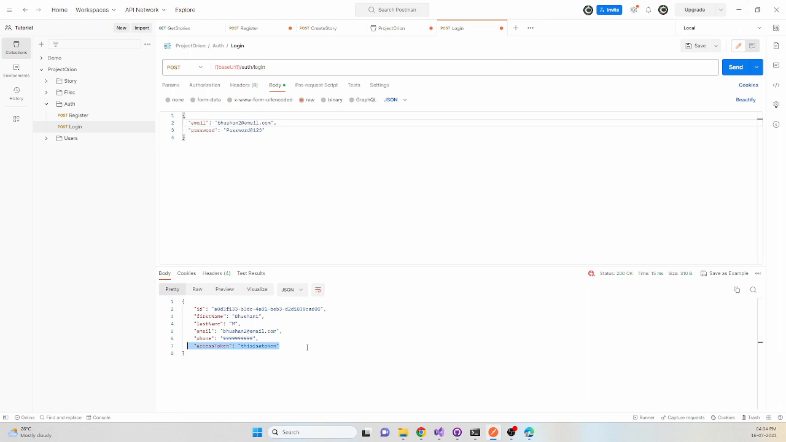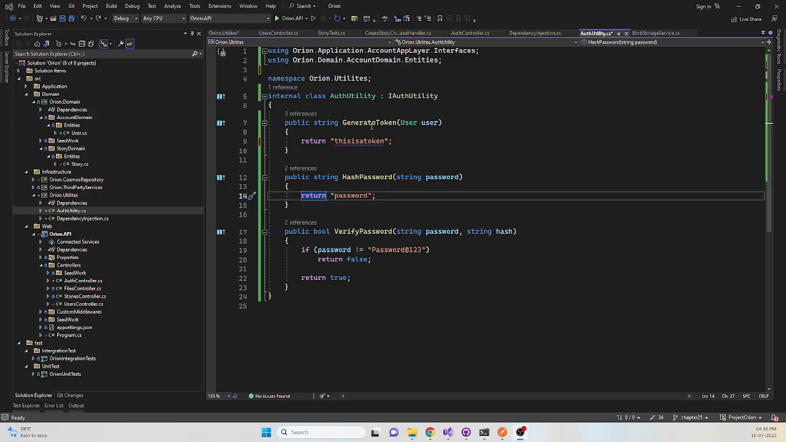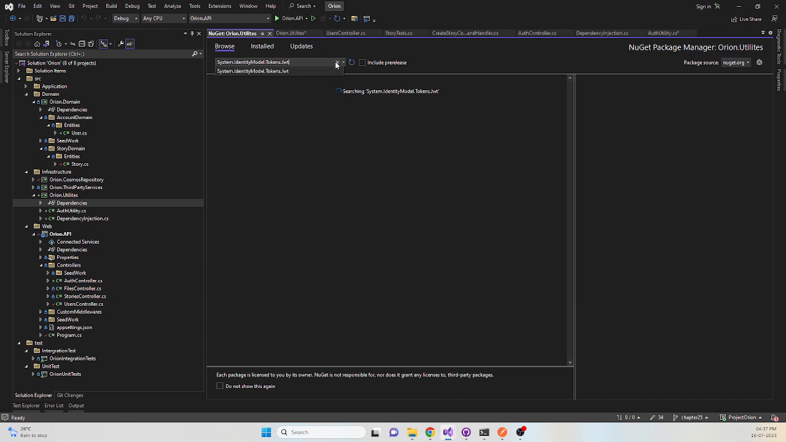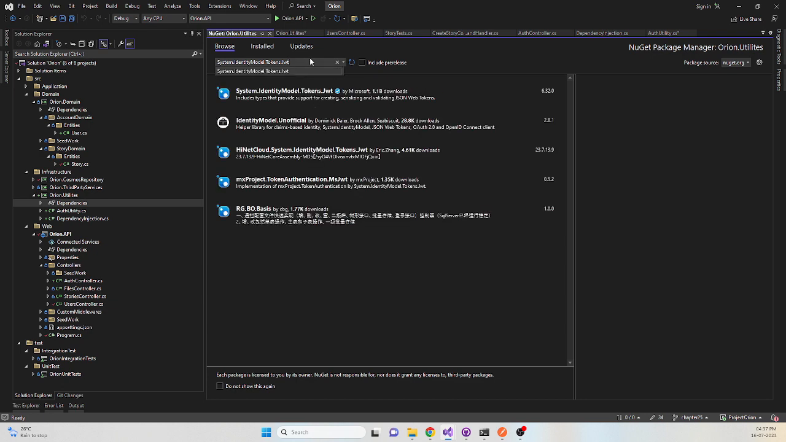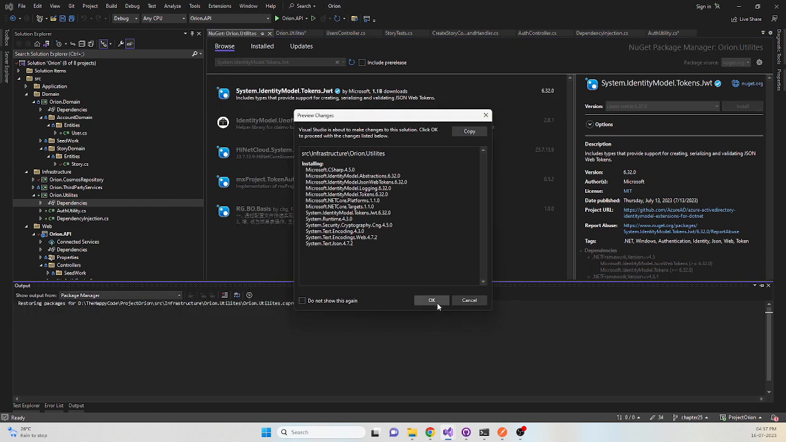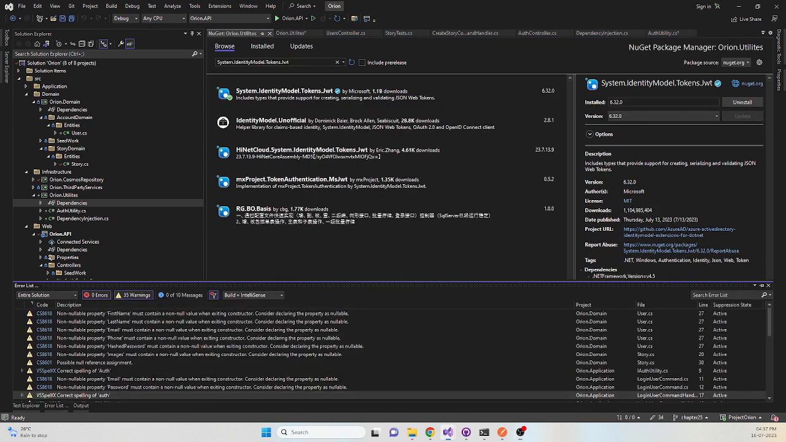Now let us implement our auth utility so that instead of a dummy access token, we get a valid JWT token. Let us modify generate token. First, we need to install one NuGet package. So go to NuGet package manager, search for System.IdentityModel.Tokens.Jwt. Let us install this package. Also, we will do password hashing and verify password.